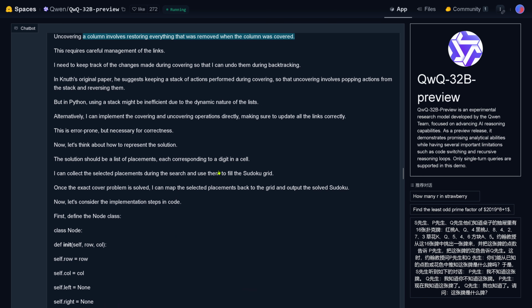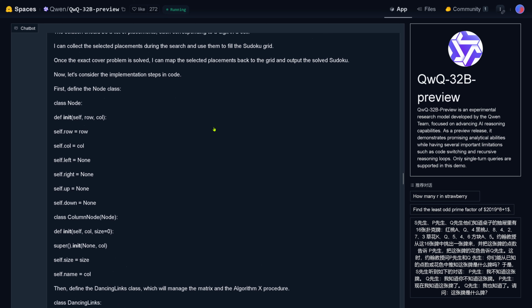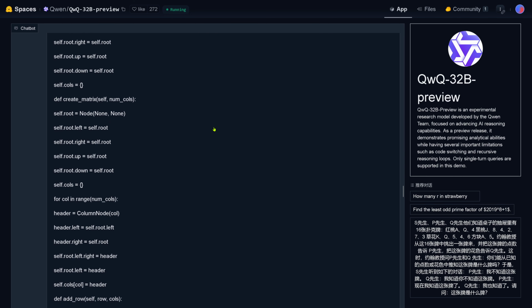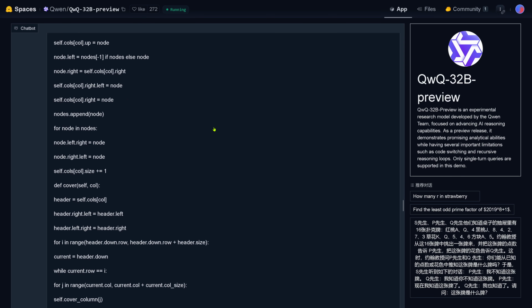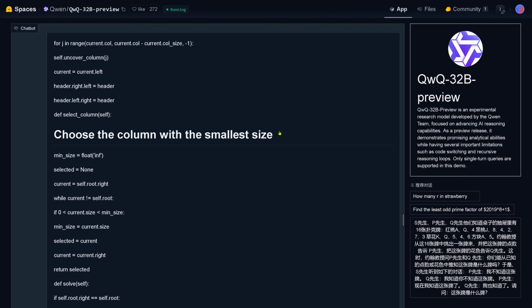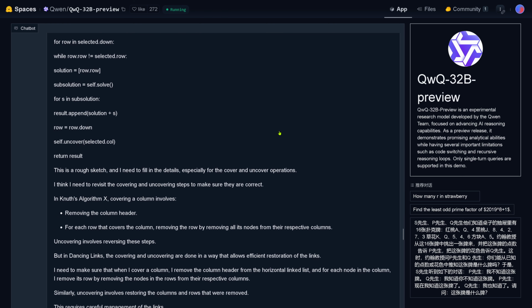I think I don't have to read this now step by step, but this looks exactly interesting and the right way to go. Now the question is the code implementation: choose the column with the smallest size. Is the code implemented correctly?